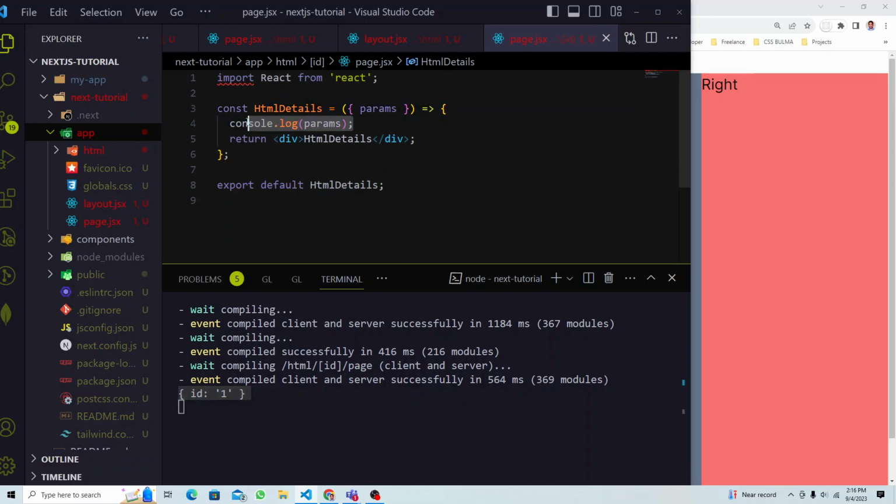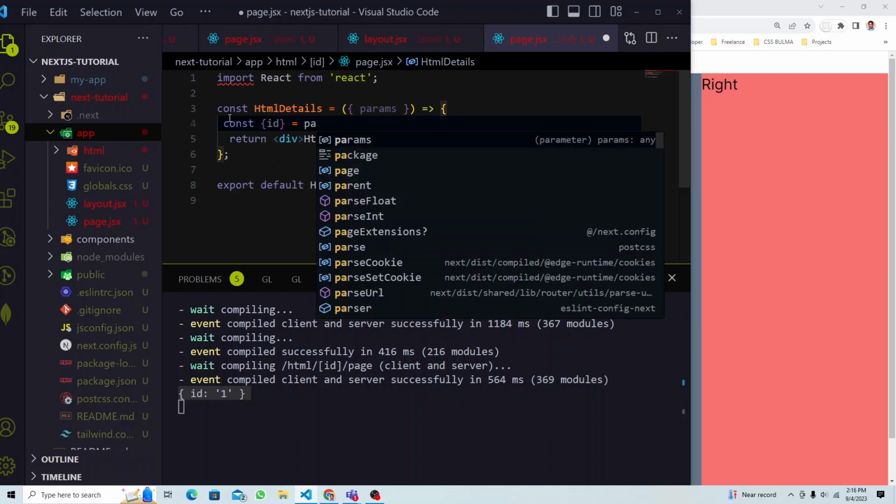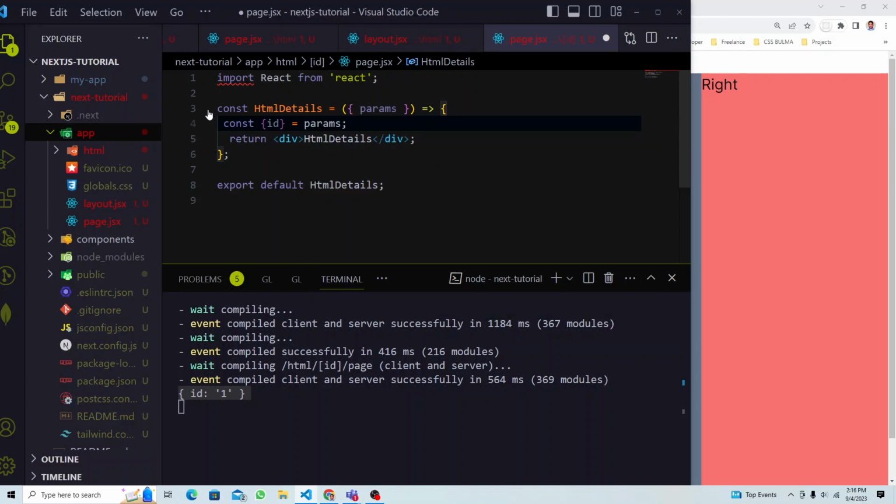So can we do it like this? Let's do this. Const, I'll destructure. I'll just call it ID, equal to params. Params is an object, and from there we just grab that ID. Is this the same as const ID equals params.id, object.id? That's the same thing, but you can destructure it with the curly bracket. Correct?